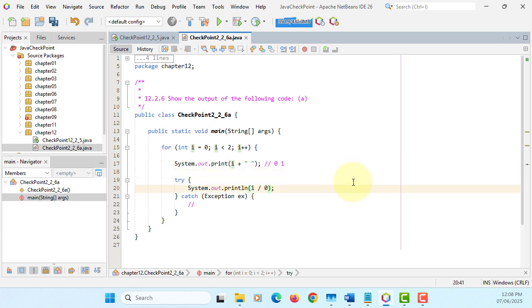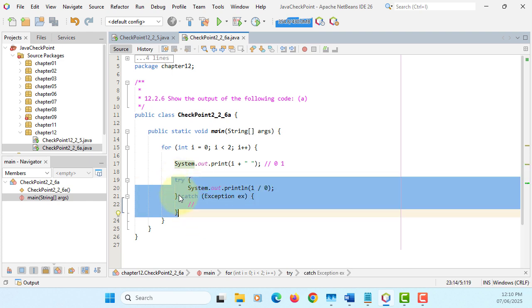So here, System.out.println 1 divided by 0. I think the question is a bit strange. This is supposed to be i. That makes more sense to me, but as it is, it doesn't actually reach here at all. When i is 1, it doesn't do anything basically.